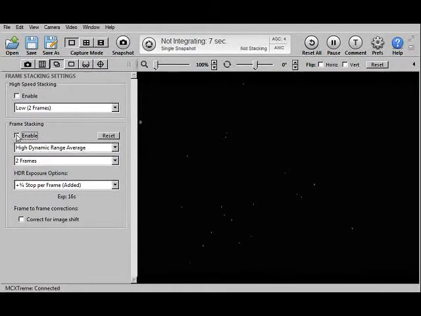So that's really nice when you're using, let's say, M42 and you're blowing out the center, and you want that to be tamed just a little bit. Definitely using that high dynamic range average is really a nice way to stack your photos.